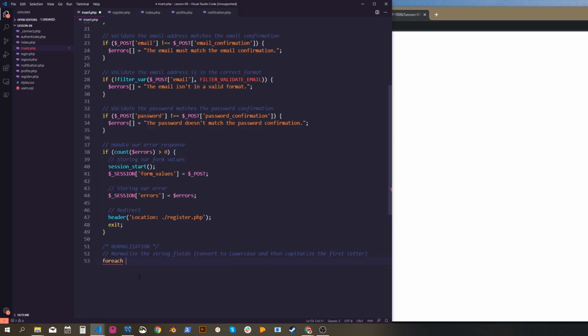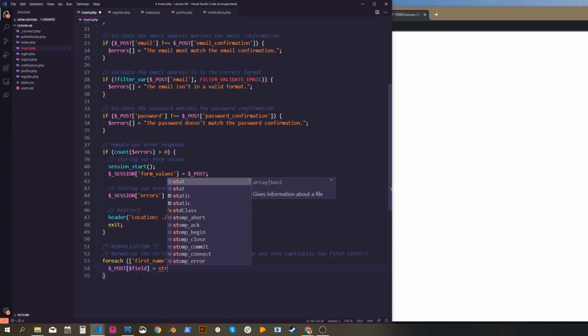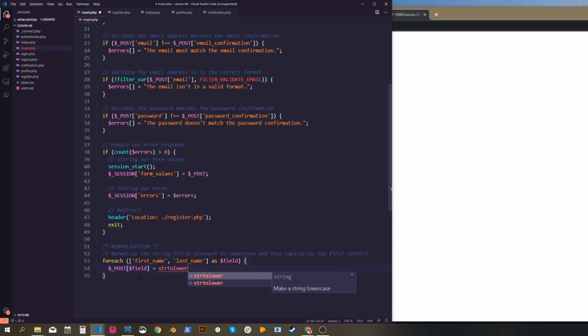So to do that, we do foreach. We'll just do an inline array instead of creating an outside array because it's only two values, as $field, right? Then our first step is to lowercase all the letters, so we'll just do strtolower. Gotta stop doing that. Keep trying to put in the field name itself. And then we'll uppercase just the first character of each word.